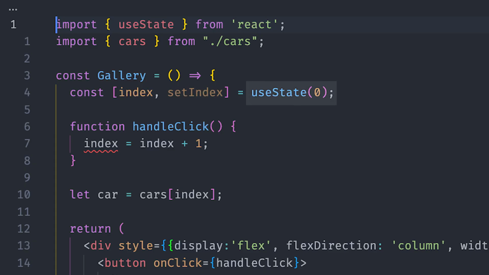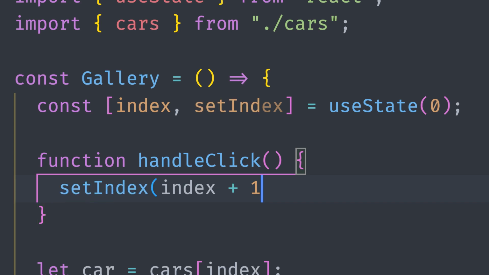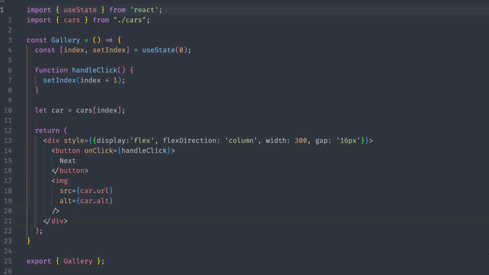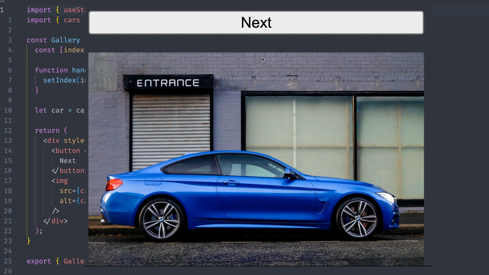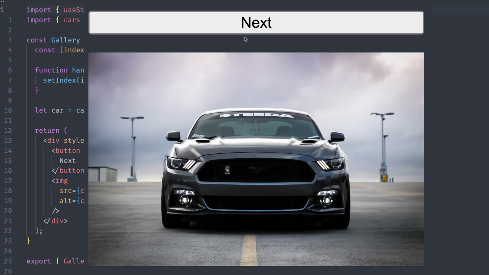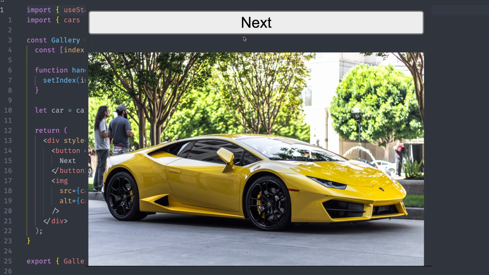The useState function accepts a default state. Here we are passing 0. Finally, we have to update our handleClick function. Now, when I click the button, you can see that the gallery component is re-rendering and the image is changing.